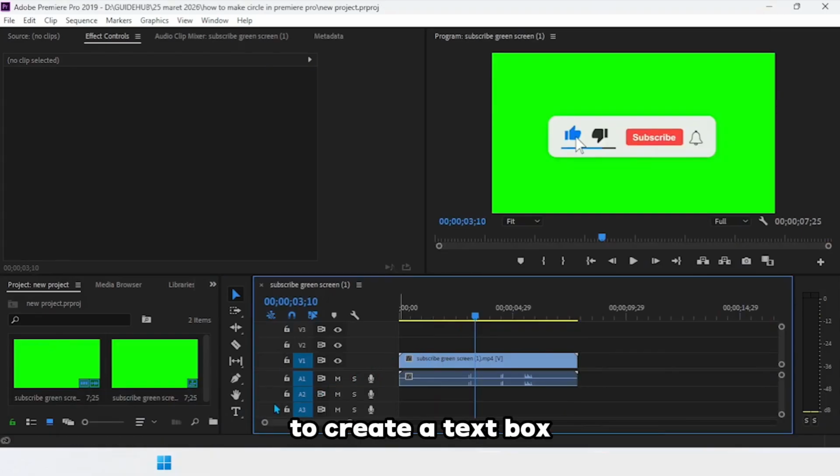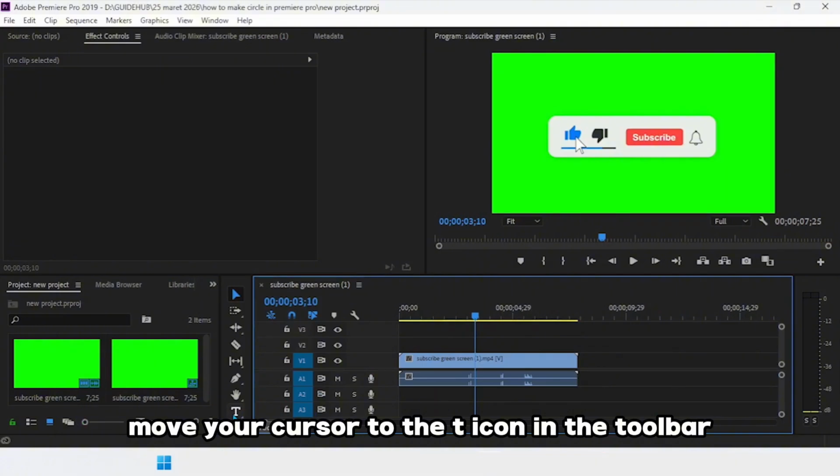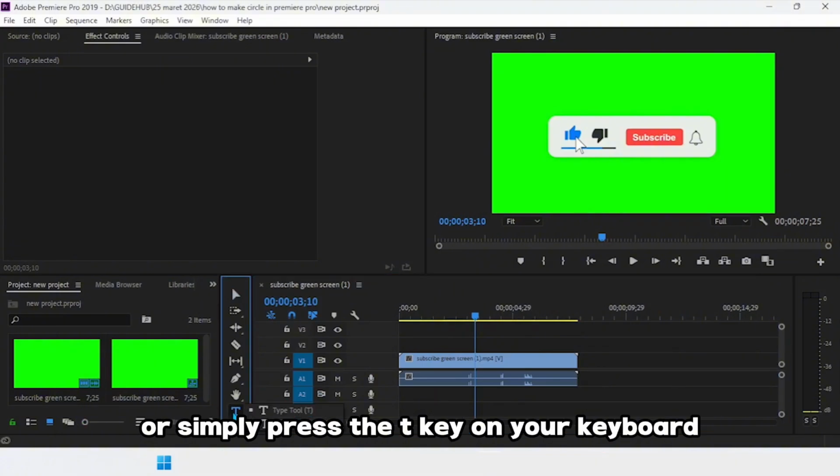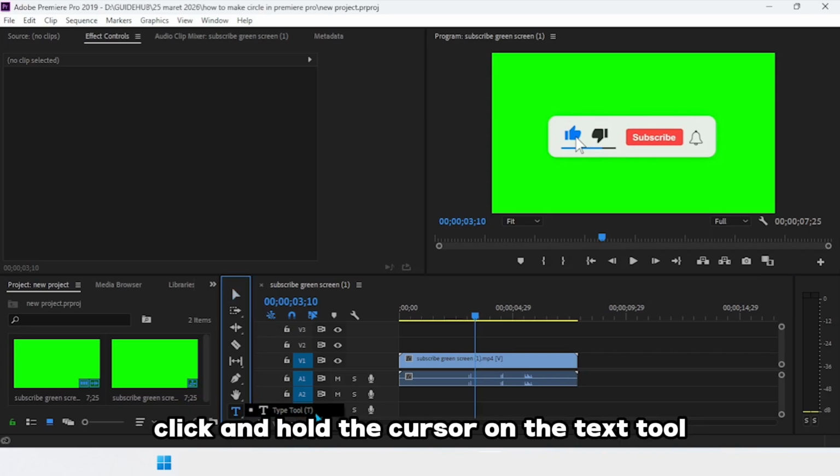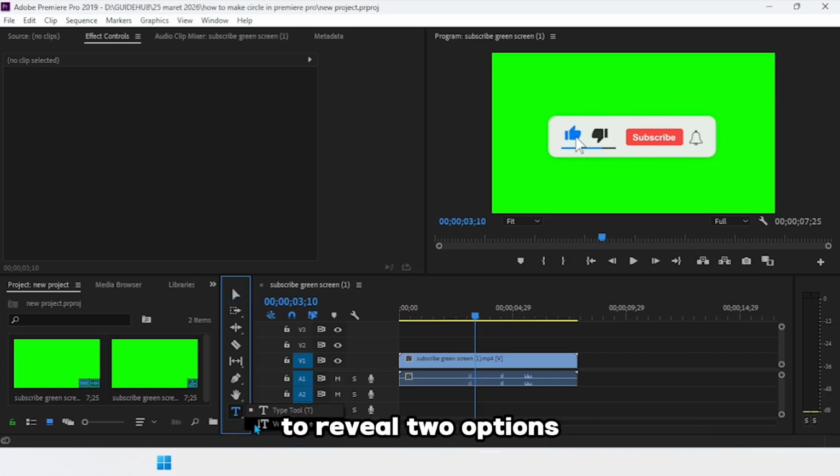To create a text box, move your cursor to the T icon in the toolbar, or simply press the T key on your keyboard as a shortcut. Click and hold the cursor on the text tool to reveal two options: the Type tool and the Vertical Type tool. For standard horizontal text, select the Type tool.